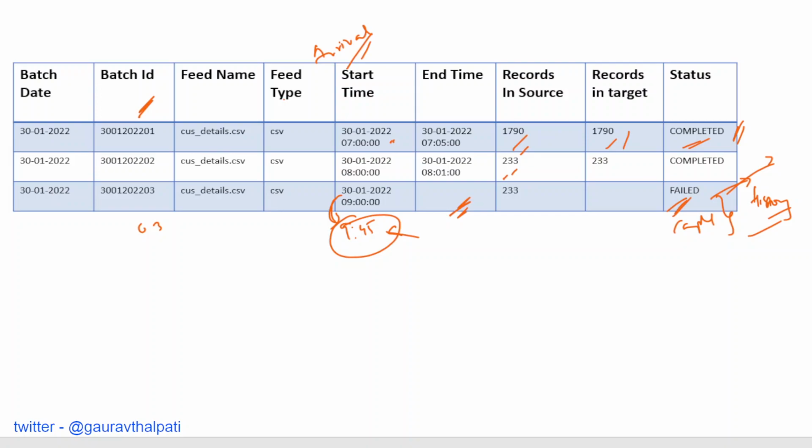So yeah, this is just the basics of the control table in this whole audit framework for data ingestion. There are multiple things that we can do about it. Maybe in some of the subsequent lectures we will talk more about these things. We'll try to add a few more things. But for today's session we'll stop here.